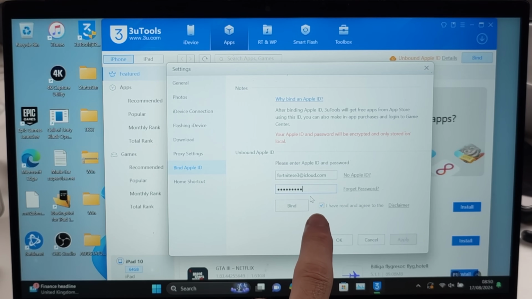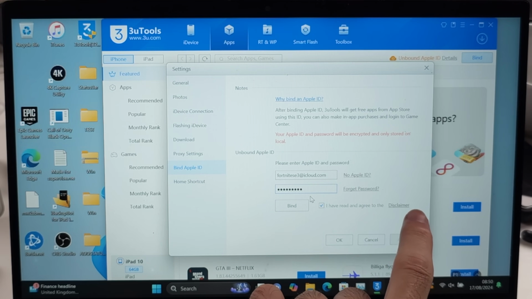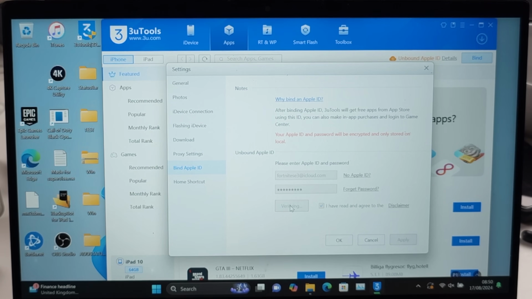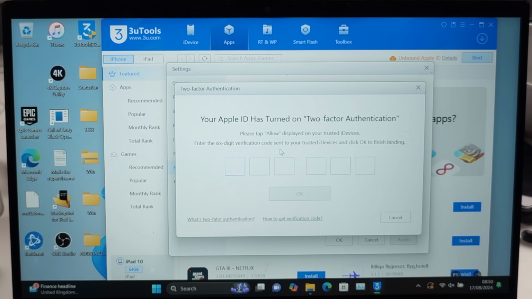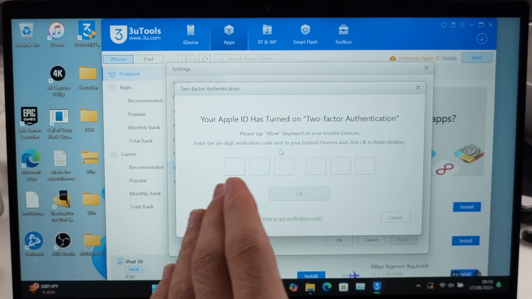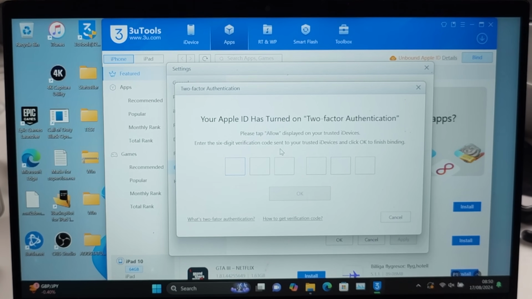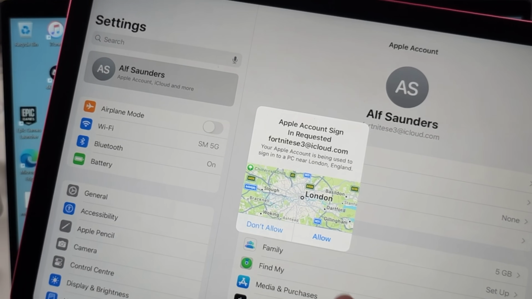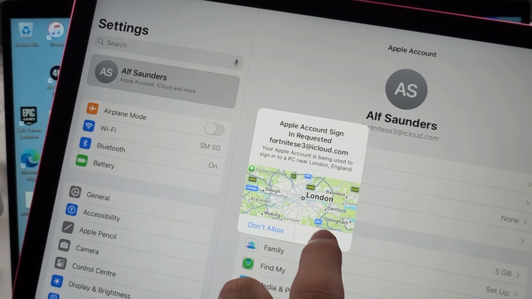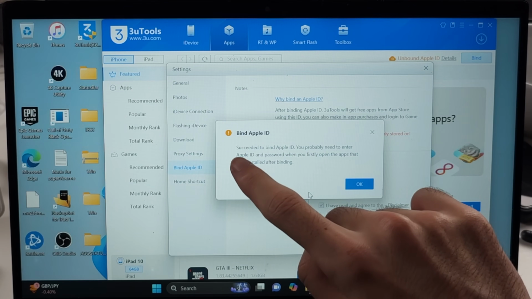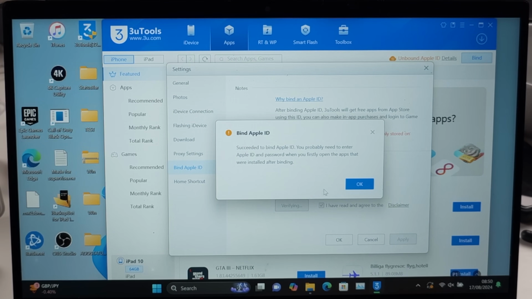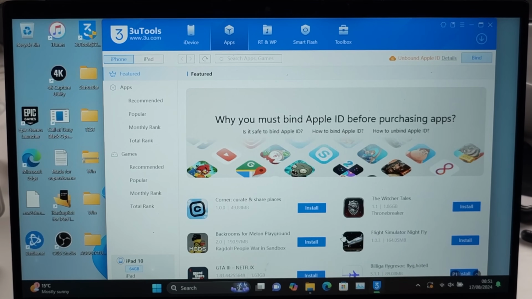Make sure you tick the I have read and agree to the disclaimer, and then click the bind option. And we want to make sure this logs in. The reason why we log in first before factory resetting is because we need to approve the sign-in request using our iPad. Now says succeeded to bind Apple ID. Click the OK option. We will click on OK.